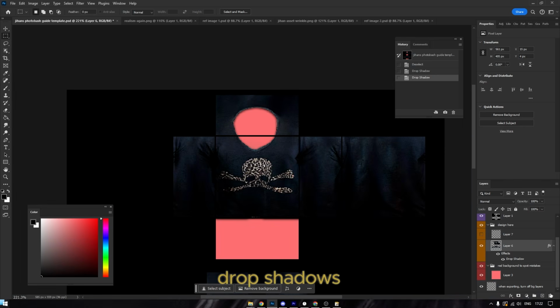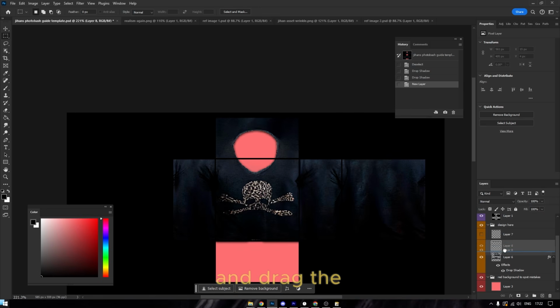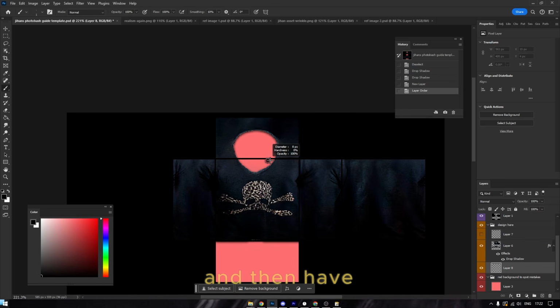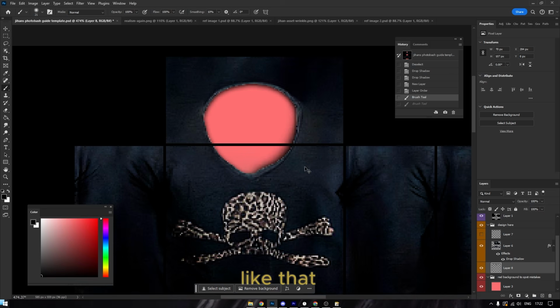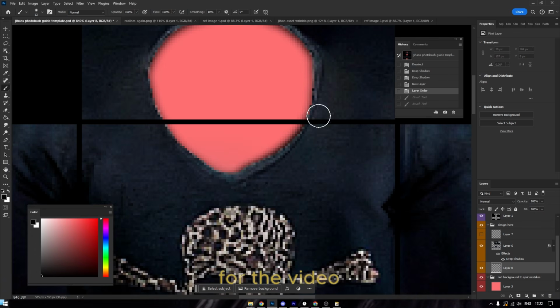So if you want to do further drop shadows, you can make a new layer and drag the new layer underneath the shirt and then have your black brush selected. And then you can just go ahead and use a softness up and just, you know, go ahead and do something like that. So I will do a little bit, I guess, just for the video. So there we go.